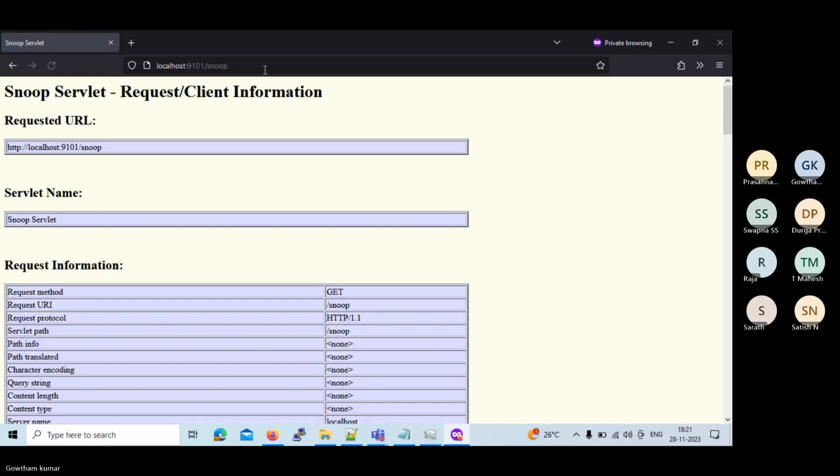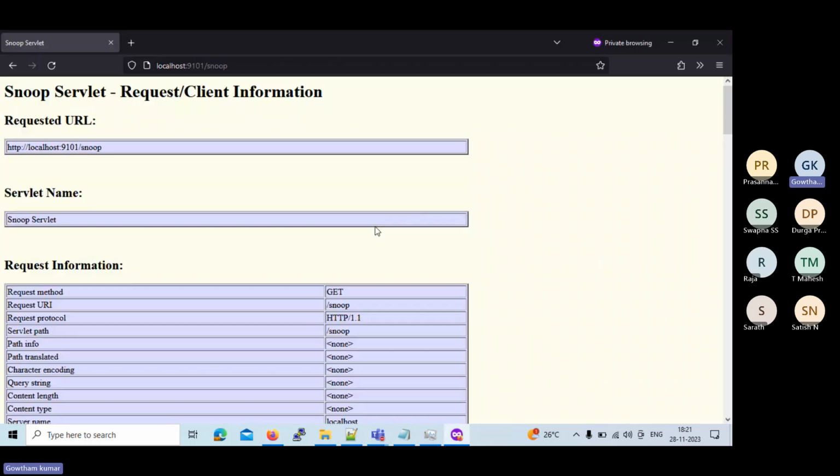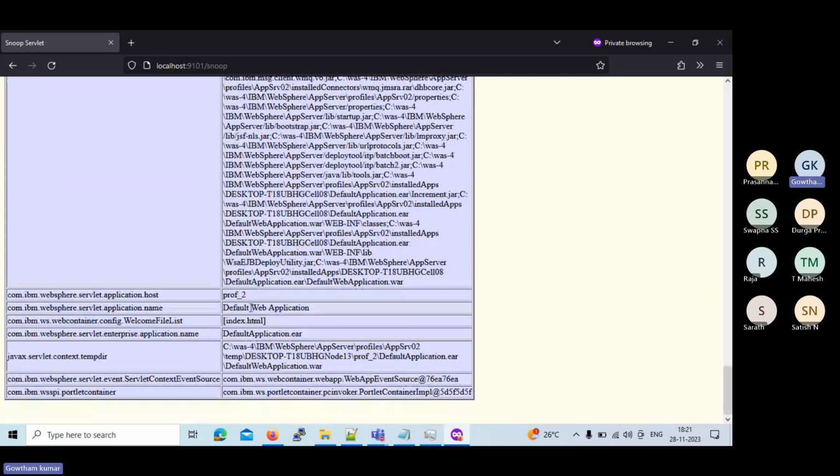See here, now I have restarted that server. With the help of port 910, I'm able to access my application. Come down and see who has served that request. The prof2 server has served my request. Why has only this server served this request? Because I am using the port which has been associated to this server. That's why this server is responding to that request.